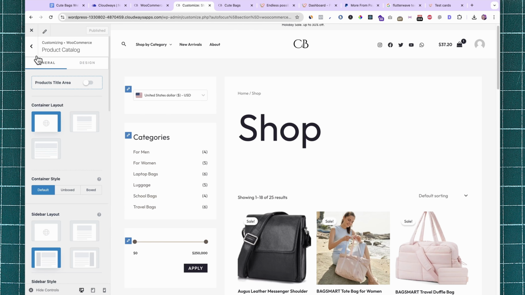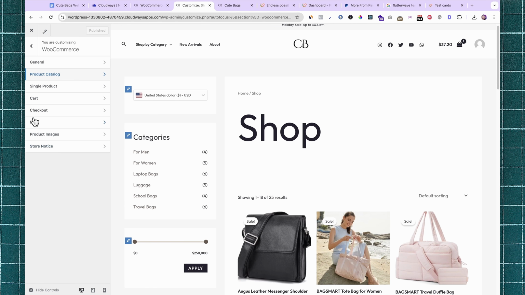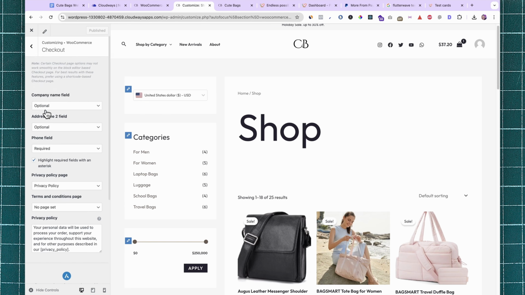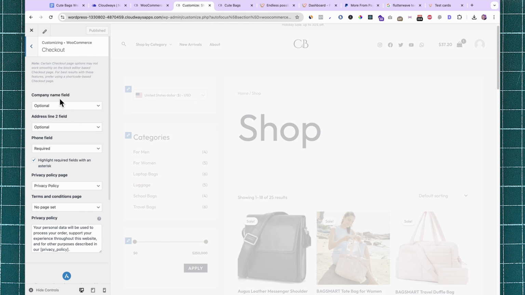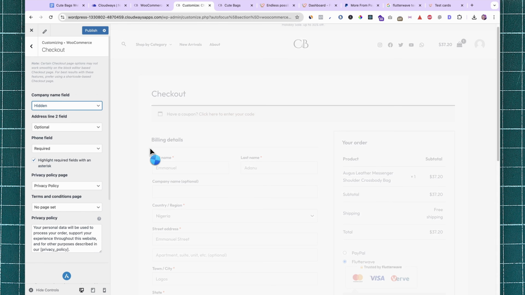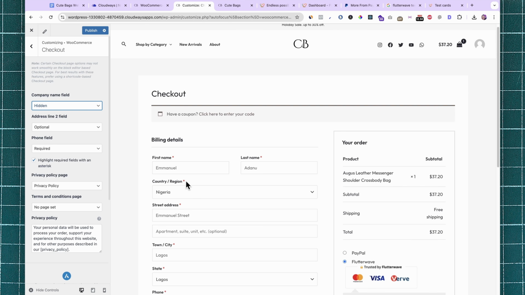Also, if we just go back a bit and then go to checkout, here the company name field, I'm going to just set it to hidden so as to remove that field from the checkout form.